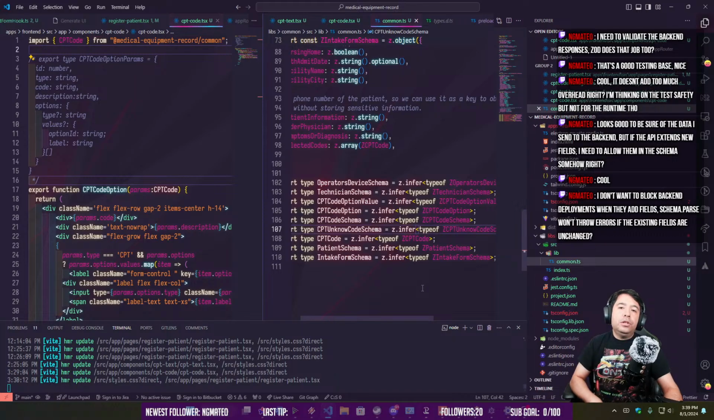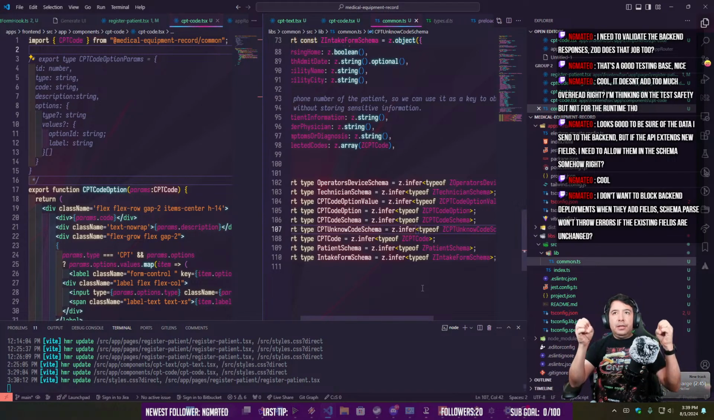Oh, okay. I don't want to block backend deployments when they add fields. Schema parse, want. Okay, so yeah, of course you don't want to block those, but you have to ask yourself in which scenario Zod is really effective. Is Zod a middle library that is going to create schemas to read from the backend and be applied on the front end? If that's the case, just go ahead.